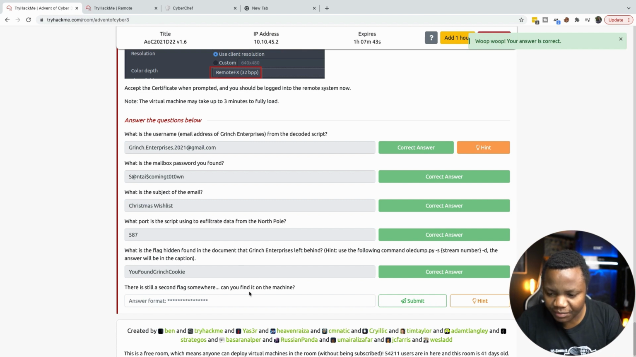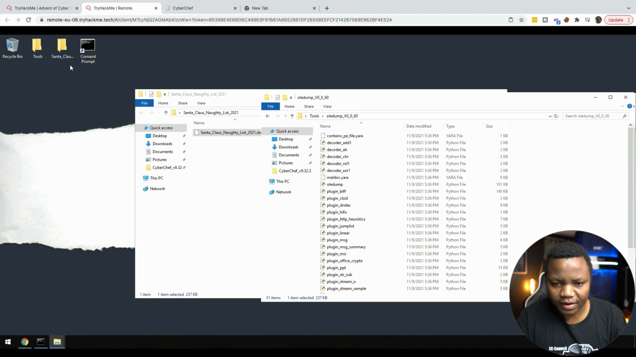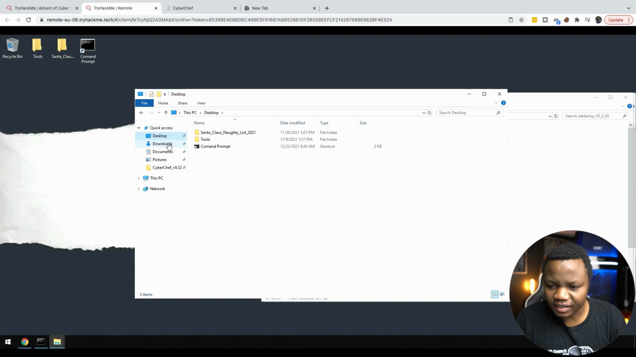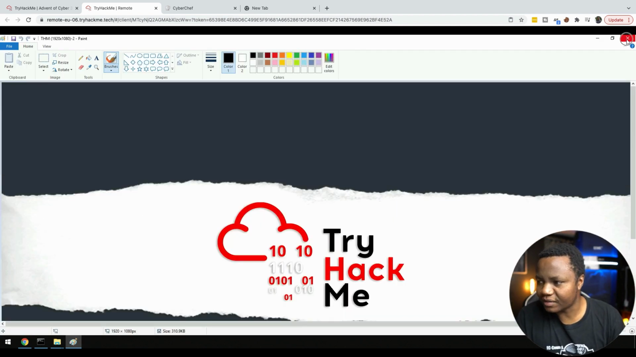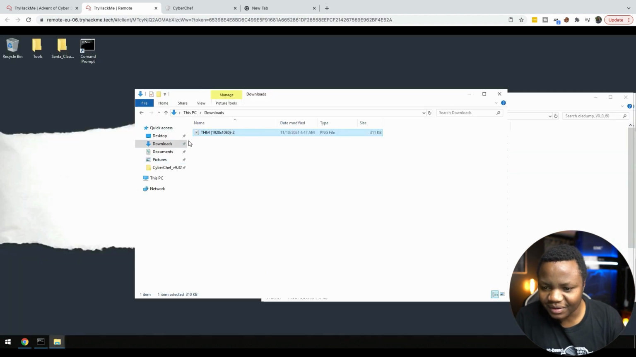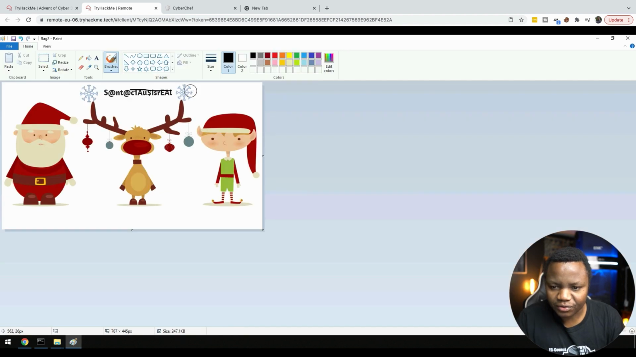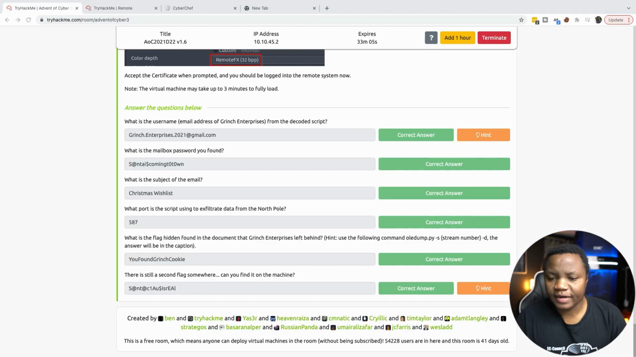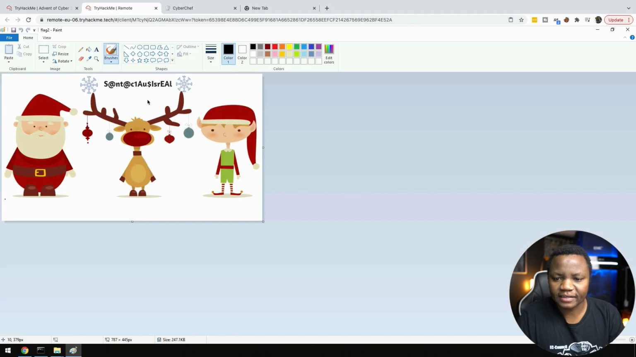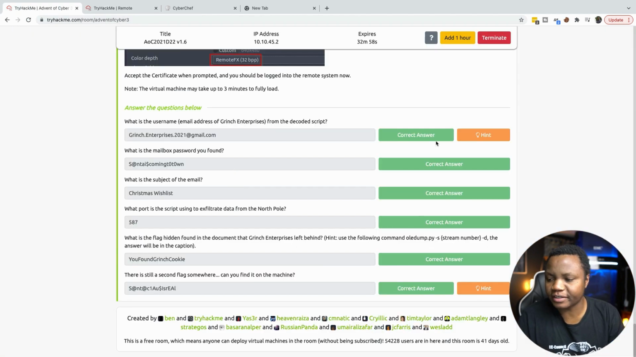There's another second flag somewhere. Can you find it on the machine? We need to just keep looking. So this is the desktop. Do they have anything in the downloads? Oh, okay, it's not there. I thought it was in the downloads. Okay, documents, nothing, pictures. Oh, I do see a picture. I'm just browsing around and here's flag 2. I cannot copy this, so I need to type it in. As you can see, I just went ahead and typed this one in. This is a capital L. Make sure to type it correctly, and we got the challenge done.